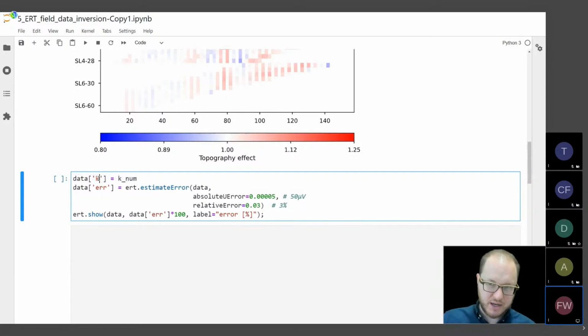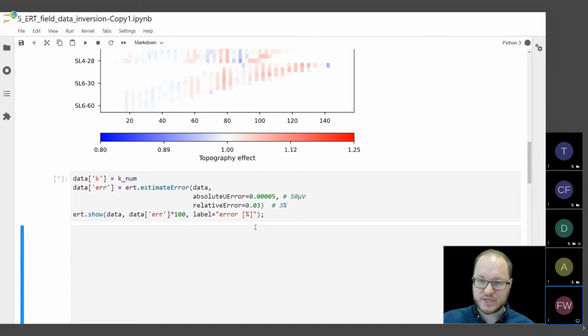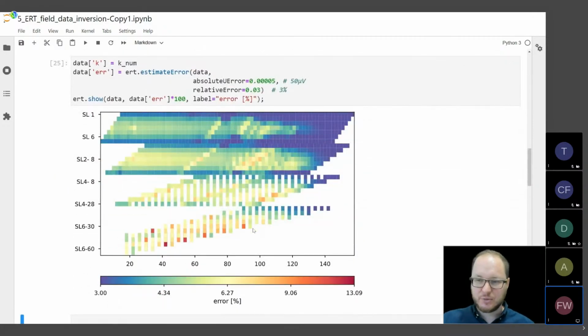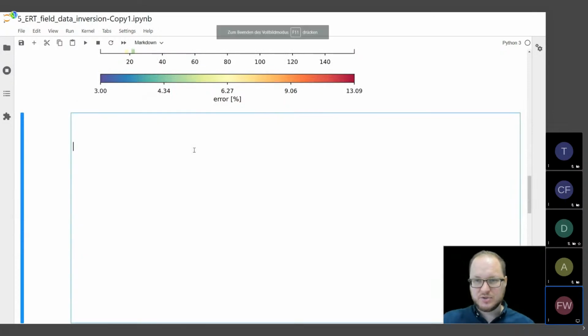So again, this behaves a bit like a pandas data frame. So I can create this new column K for the geometric factors and put my numerical K factors in it. And then I will show the data again, but not the geometric factors now, but the errors also within such a pseudo section. So these are percentage errors now. And you also see that there are some higher errors above 10% in the lower part here of this pseudo section.